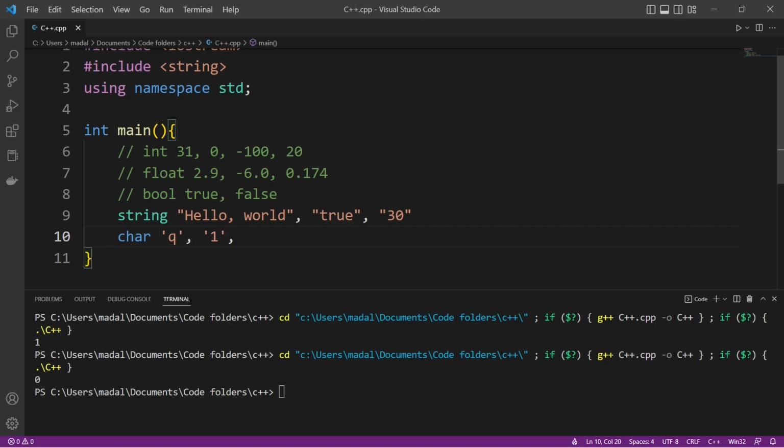1 in between single quotation marks is going to be a char, exclamation point. One more example, a plus sign. This is going to be a char data type.